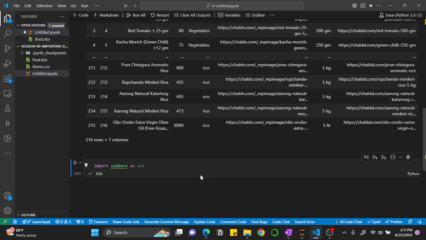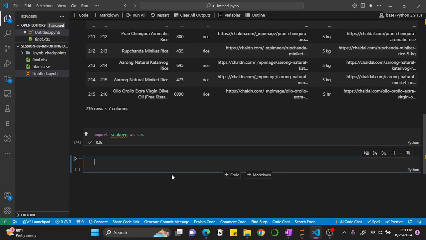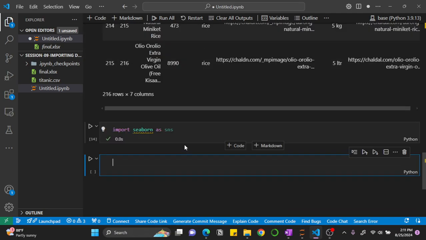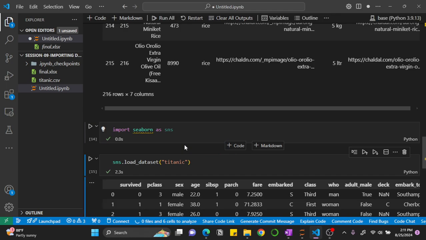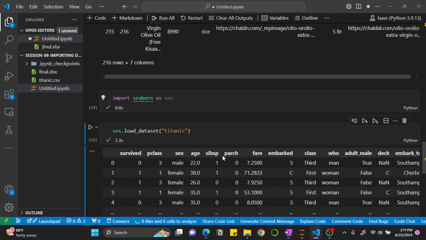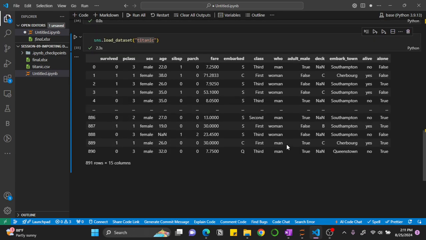Okay, let's have a new cell. Here we are gonna type sns.load_dataset, and the name of our dataset is titanic. Let's run it. And here you go. The Titanic dataset is already present in our Seaborn library.